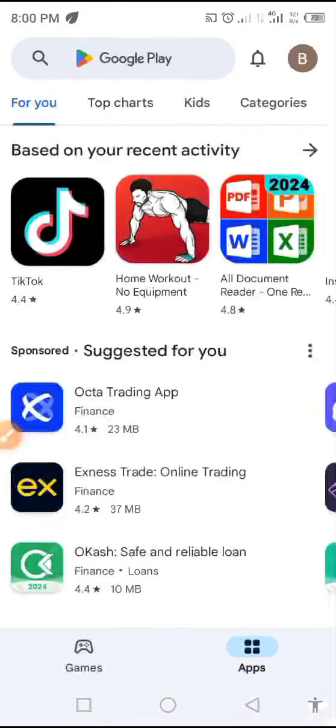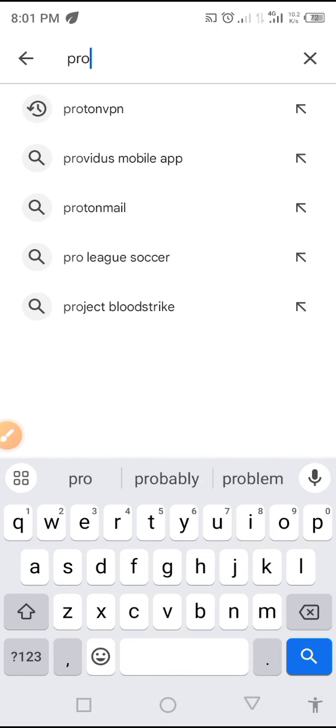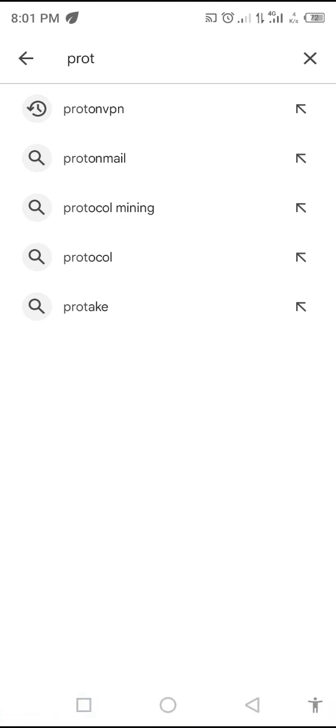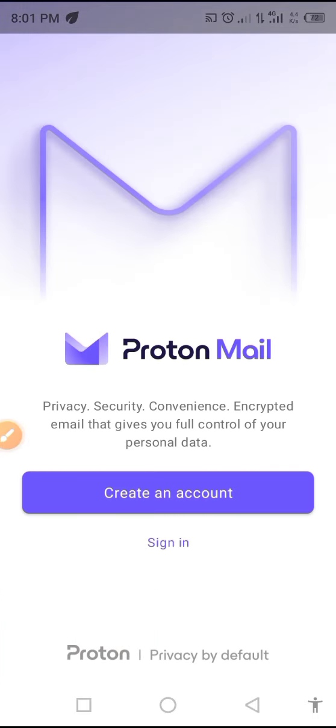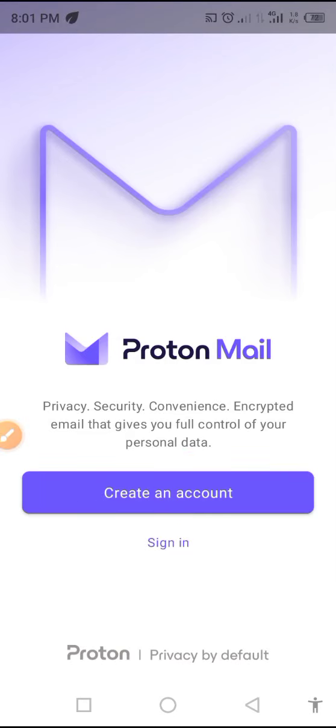Let's go. The first thing you need to do is go to your Play Store and download this app called Proton Mail. So Proton Mail, you can see it here. I've already downloaded it. Once you download it, you open it, then you create an account. This is the email you'll be using to create that Frostbite.